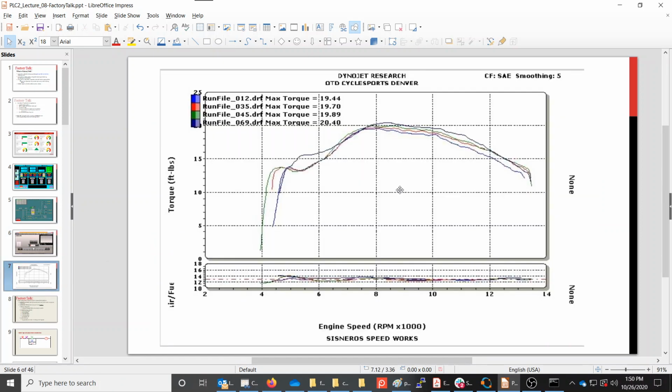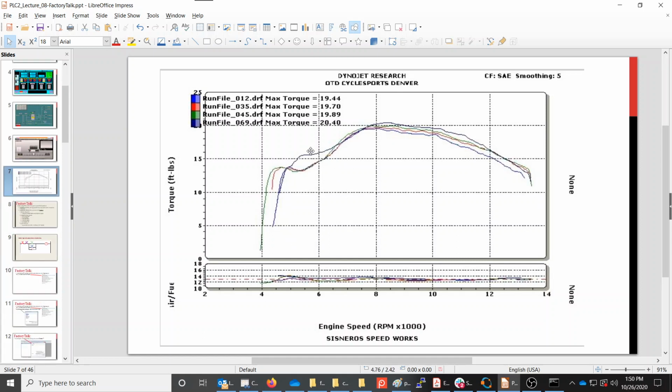So this is just another chart showing here. This is just one screen that's showing the various torques from various runs. So this is like historical data.